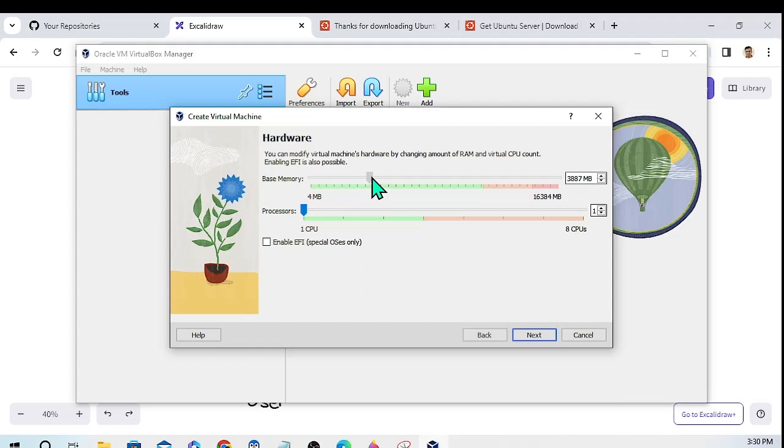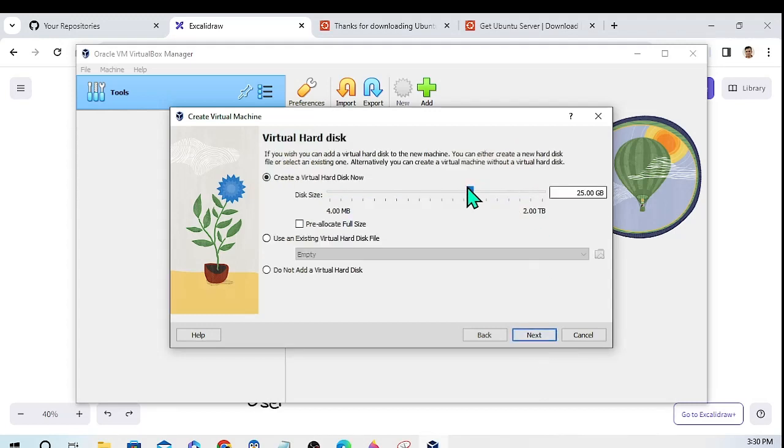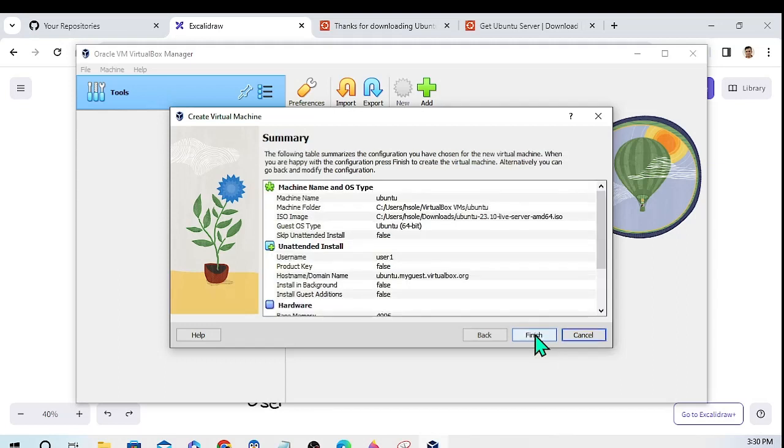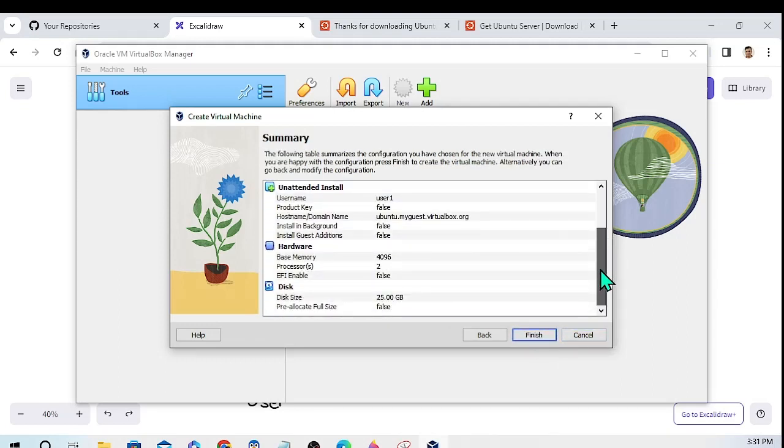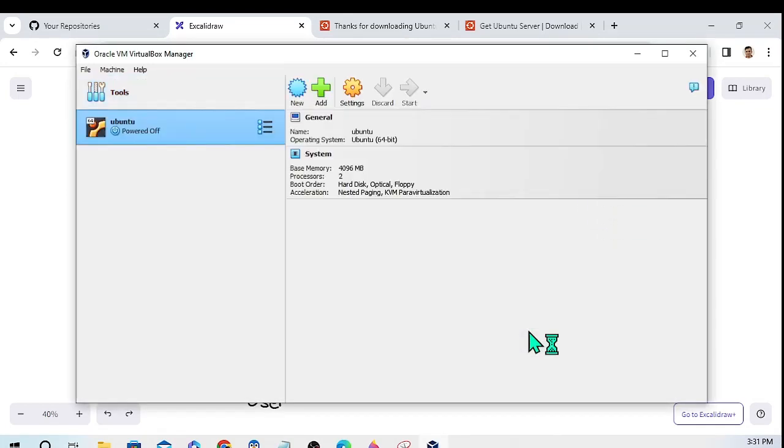I've got enough RAM in my machine, but I think that even 2 gig is enough for you. I grab 2 CPU because these days even Ubuntu servers are using more resources than before. 25 gigabytes of disk is enough. I will hit next. So this is the review. You can check if everything is okay, and then hit finish.